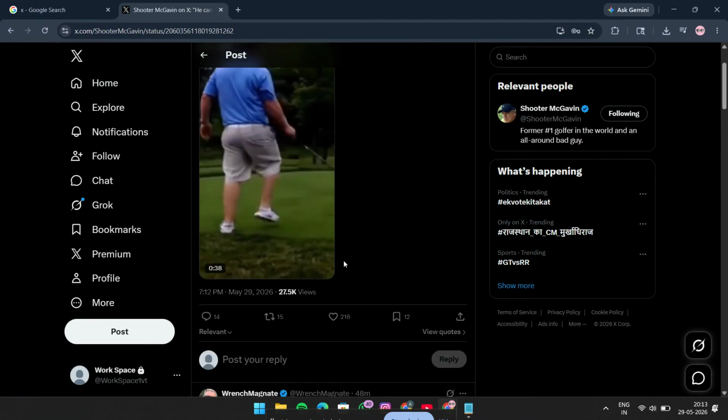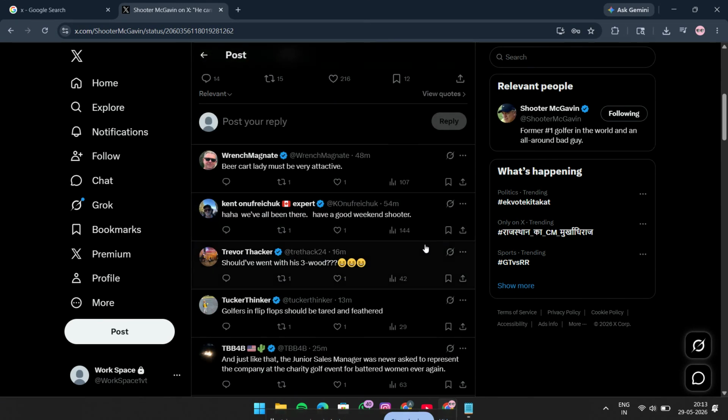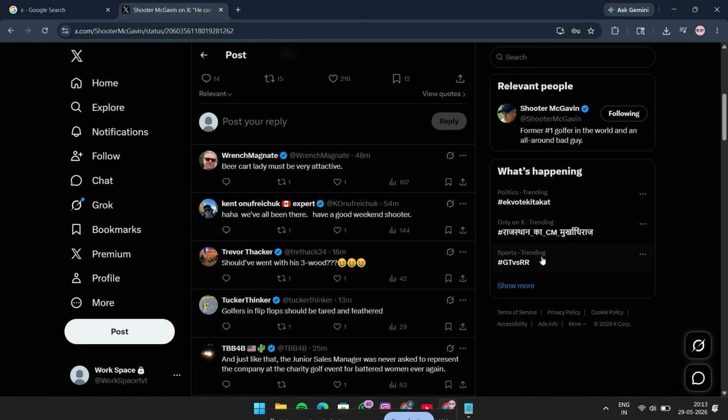If there are a lot of replies, keep scrolling to view more comments. This is the simplest way to check X.com comments because you don't need any extra tools, settings, or complicated steps. Just open the post properly, and the reply thread appears underneath it.